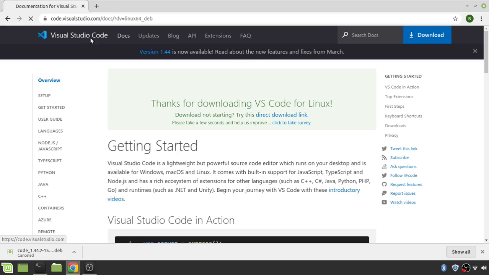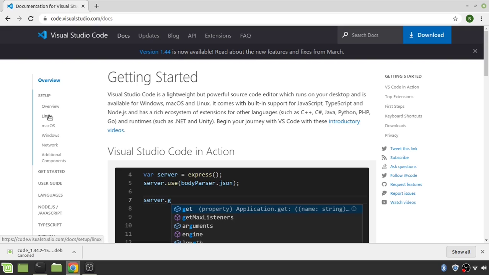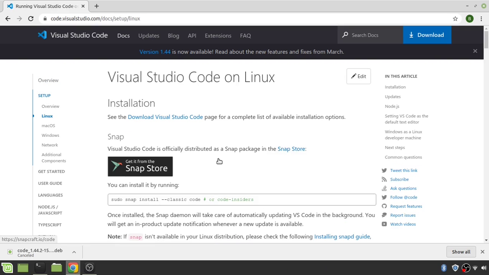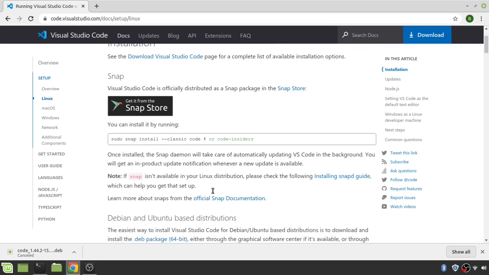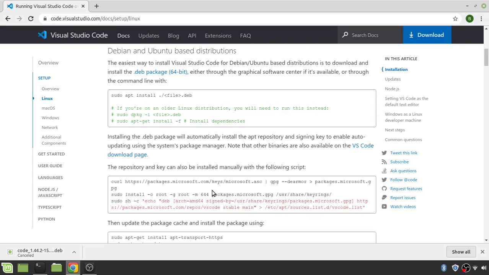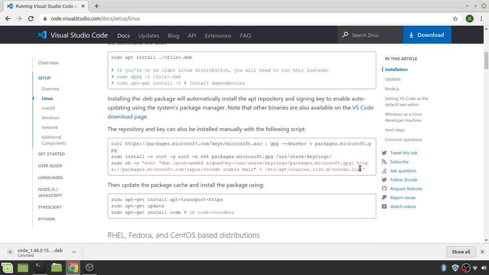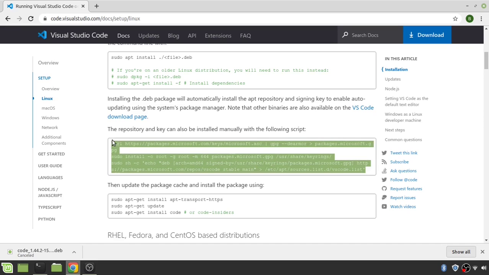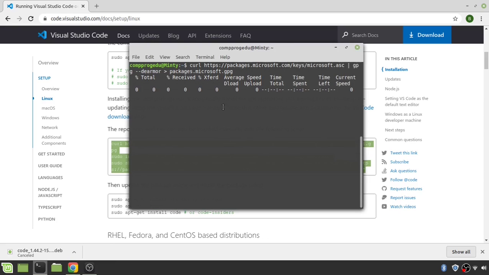The way I prefer is if you go under the docs page, click on setup, go under Linux, and then after that you can see that you can install it as a snap, which means it'll automatically stay up to date for you when you update all of your snaps. Or I still like to use apt, so coming under the Debian or Ubuntu based distributions, I can copy and paste this into my terminal window. Now I've already done this, so we're probably not really going to see anything too terribly interesting, but we will paste it in here.